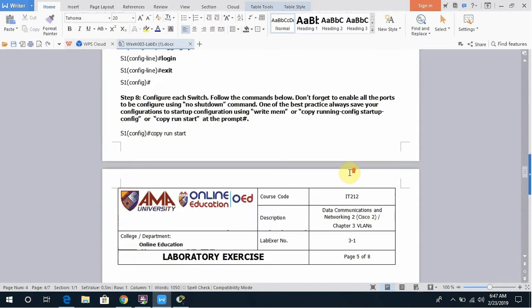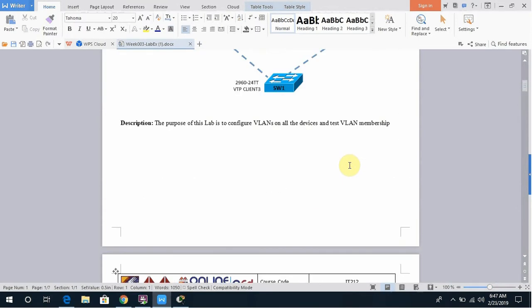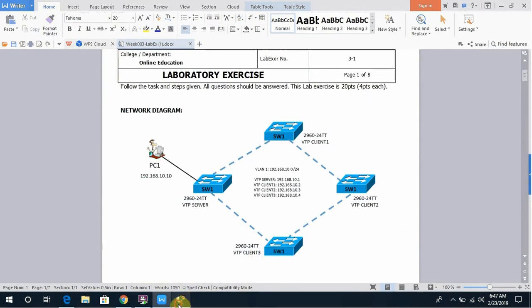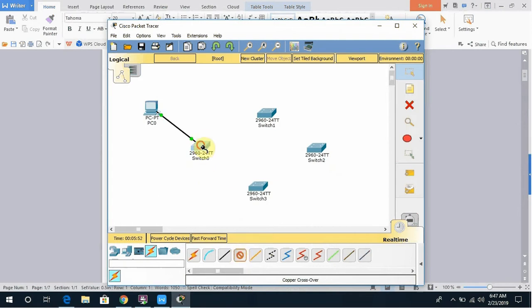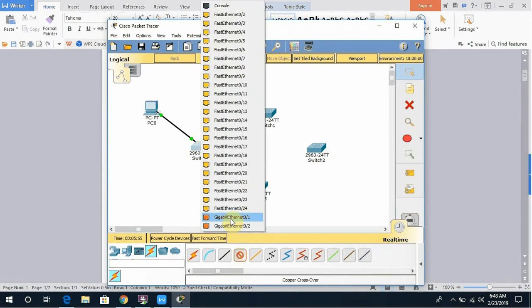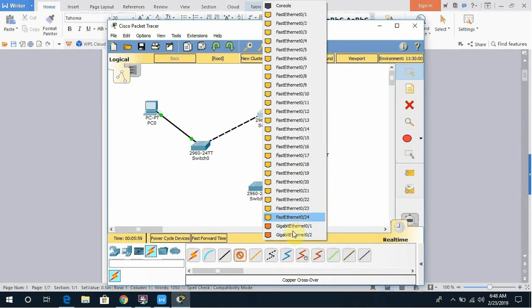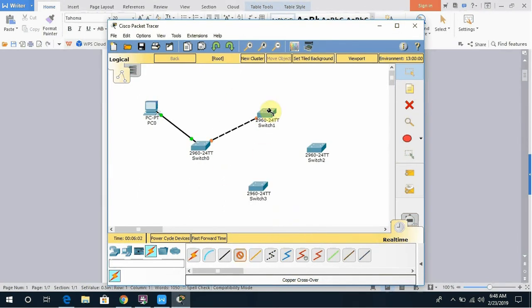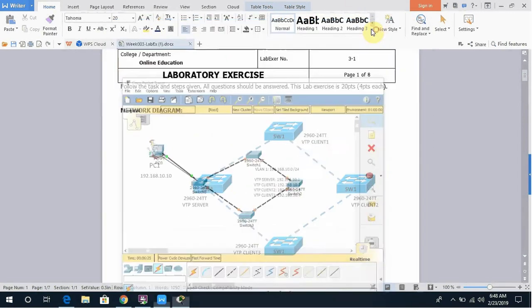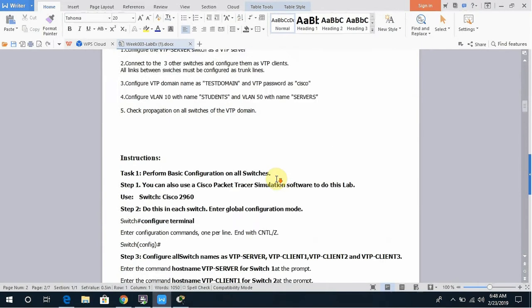So we will be attaching all the lines of the switch to gigabit ethernet 1/1, 1/2, 1/1, 1/2. So there. Okay, let's start.